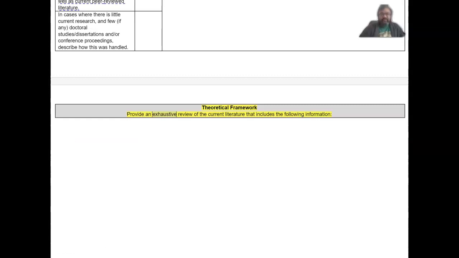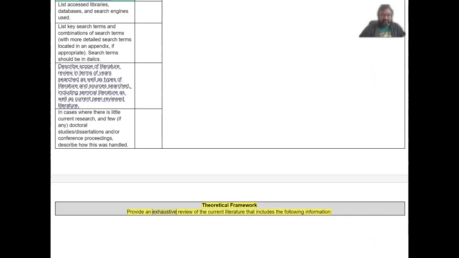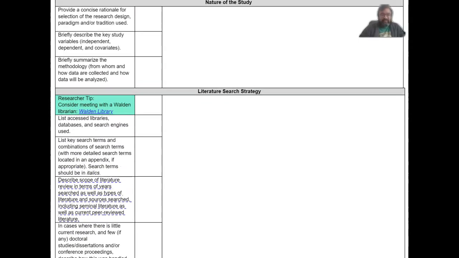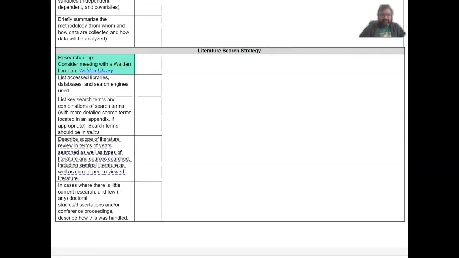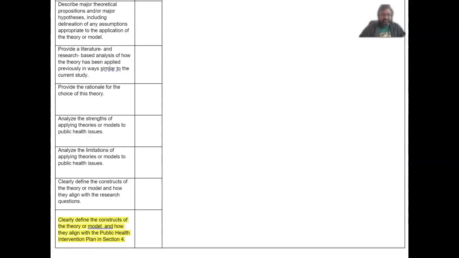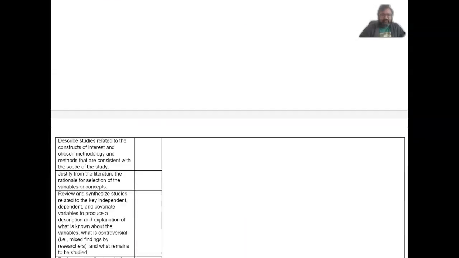I know I'm scrolling through this quite rapidly, and I apologize for that. I think the most important areas are the literature search strategy, the theoretical framework, and the literature review related to key variables and concepts.